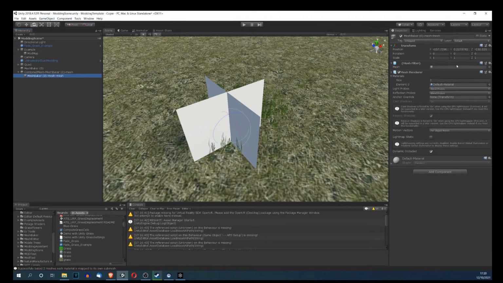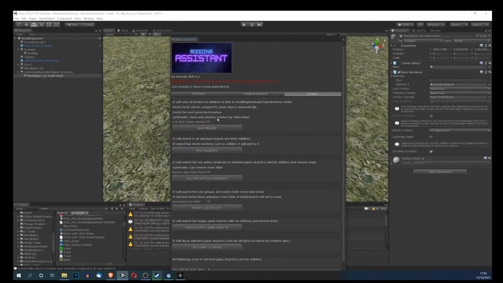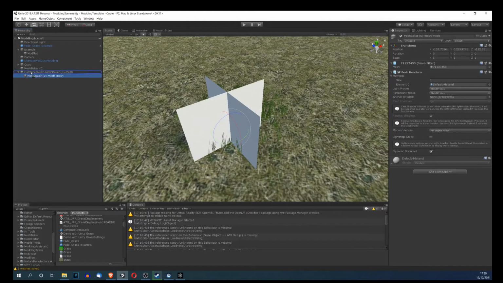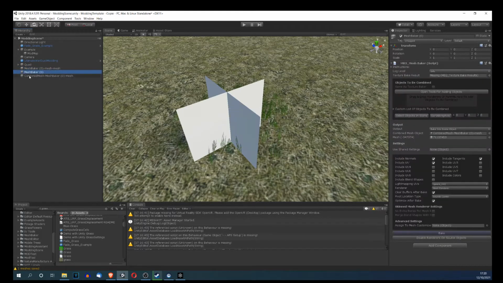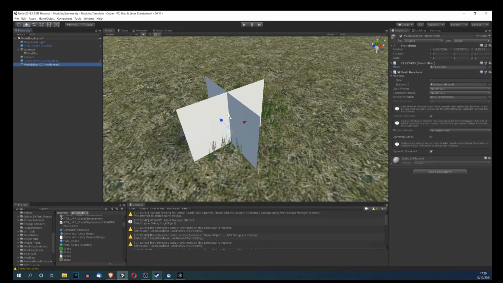I'm gonna save this mesh because it's saved in a scene memory. I will use my tool for it. Save meshes. Okay, so I have my cross. Just remove this. Okay, so this is my cross prefab.